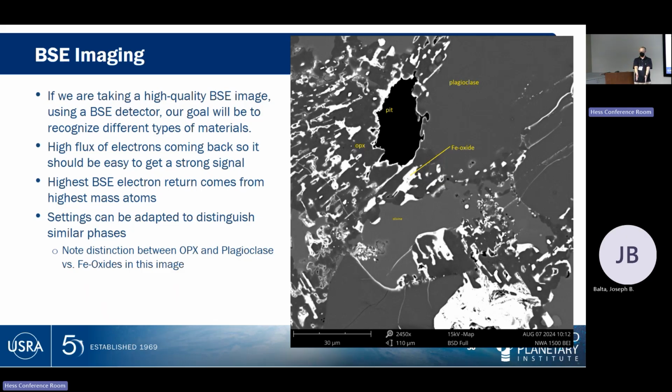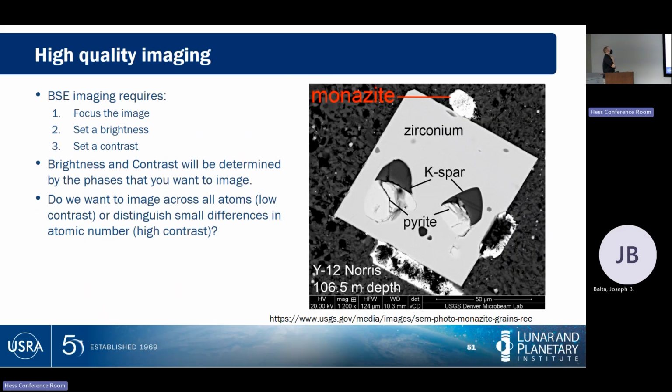So image processing is what you're going to be doing when you adjust a contrast dial, and that is allowing you to focus in on a certain range of electrical responses. To do a good, high quality backscattered image, you need to first focus the beam on your sample, then set your brightness and contrast based on the phases that you want to distinguish.